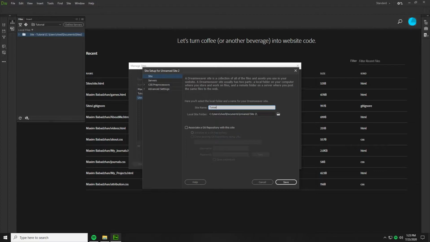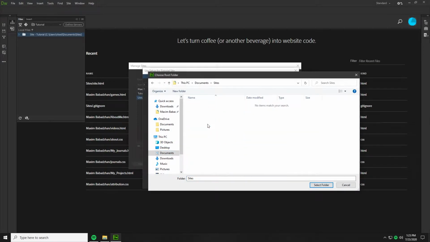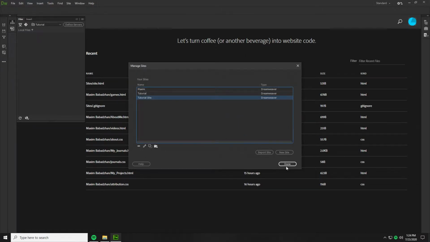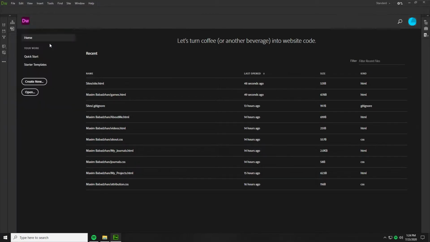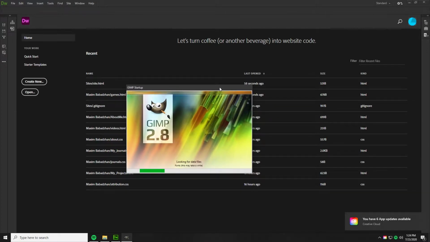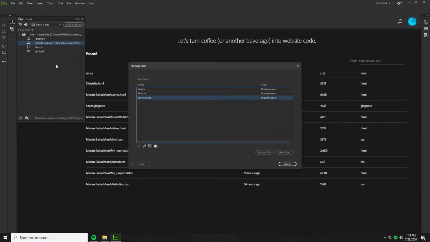Let's name this tutorial site, and we're going to put this in my sites folder. Save it. That should be fine. Tutorial site. Oh, that actually didn't work. It looks like we can't do that. Let's remove this.